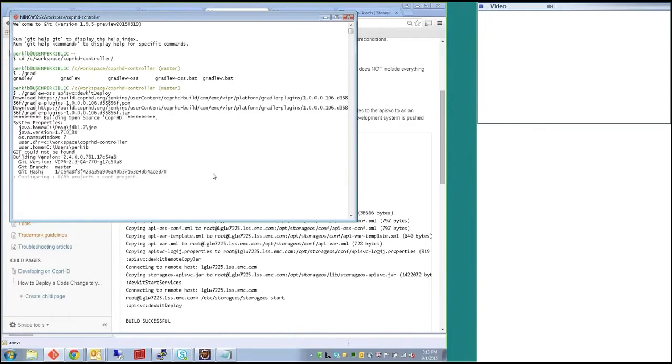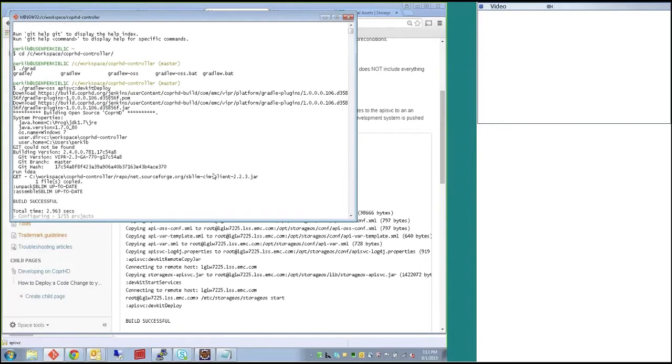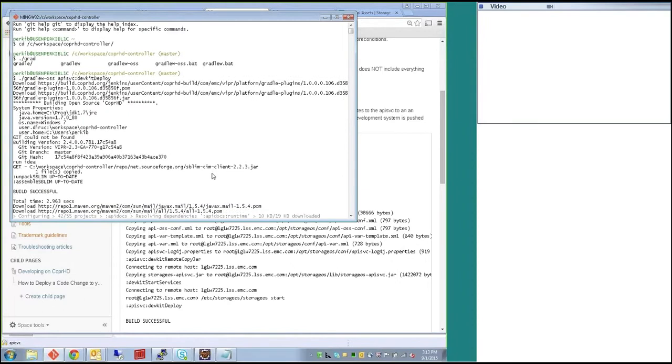So it's going to spin through and figure out what you've changed since the last time you ran a Gradle command. It's going to recreate the jars that it needs to create, if any, and then it's going to start telling you what it's doing over on your dev kit. And as soon as it starts actually doing the deployment, we'll see that CoprHD is down and won't run until it comes back.